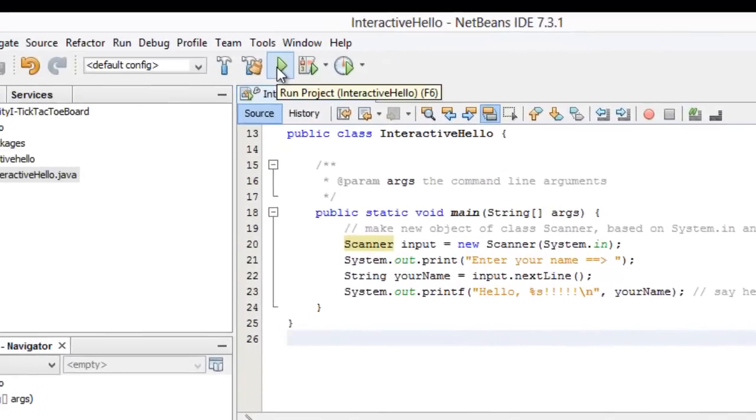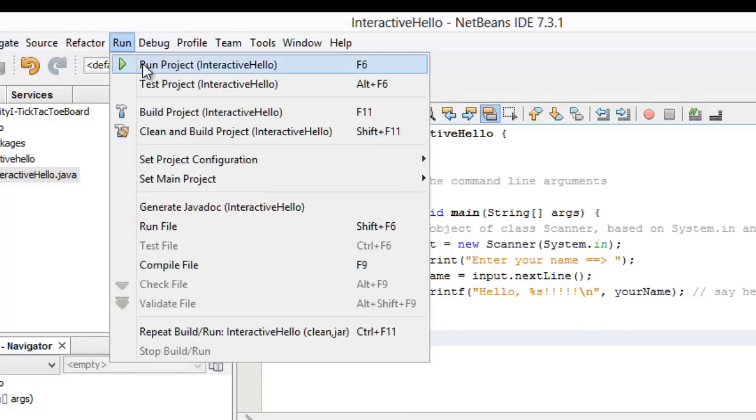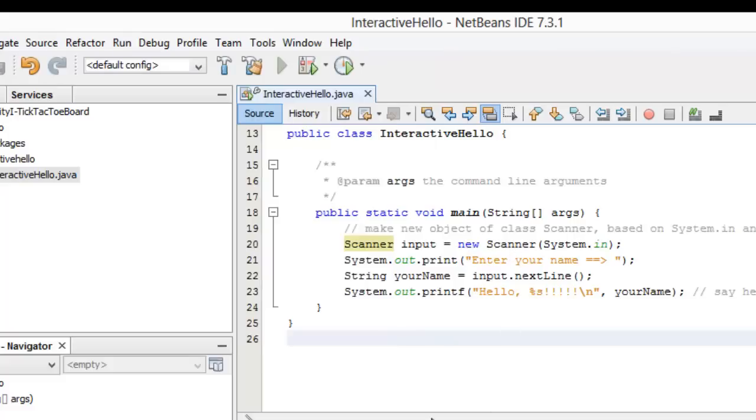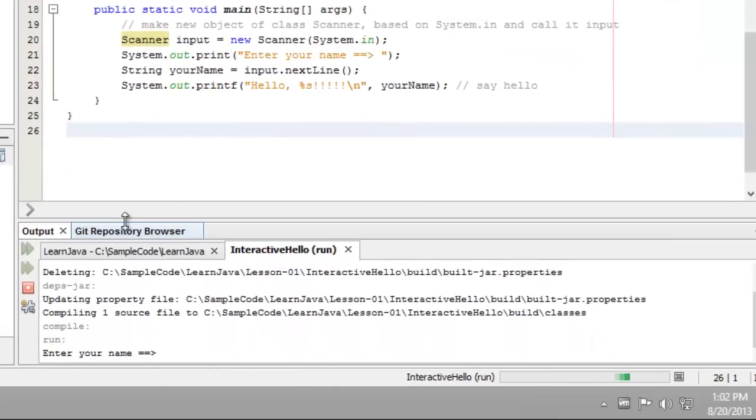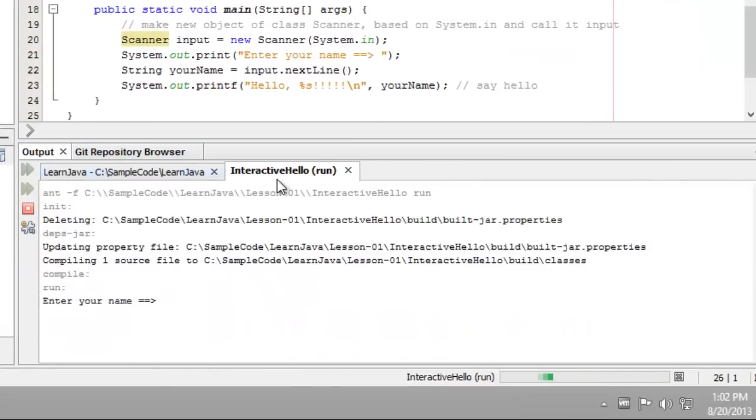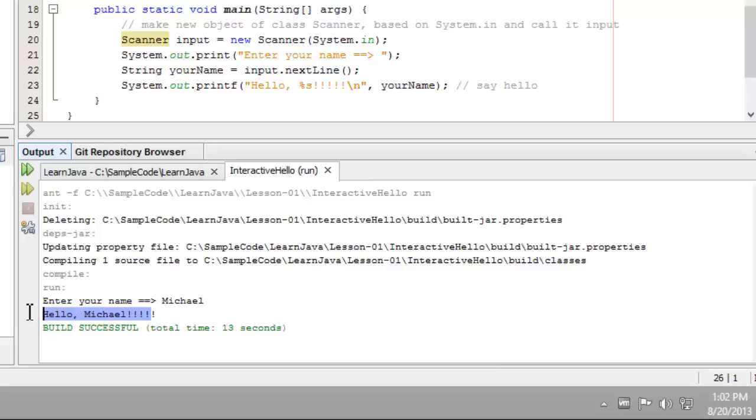When you want to run, click this green arrow up here. You can also go up to run and do run project, or you can press F6. That will run. Whenever you run a project, it has output. And so this particular project is running, and the output window is up, and it says enter your name. So I will do that. And then it just says hello Michael. So all that this program does is it asks you for your name, and then it says hello your name. It's a very simple program. But you can see when you run it, it has some form of output.